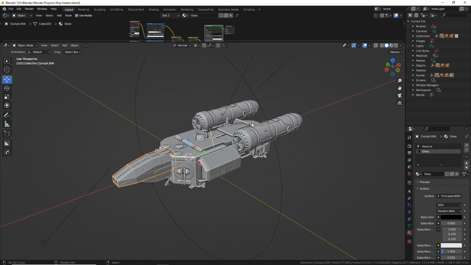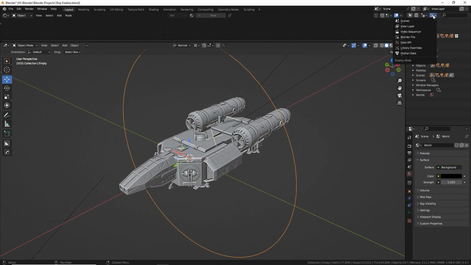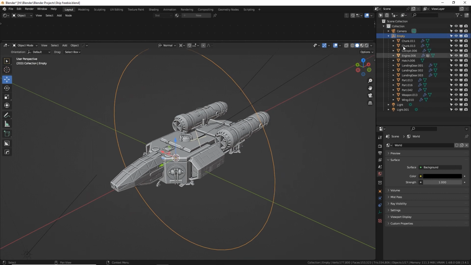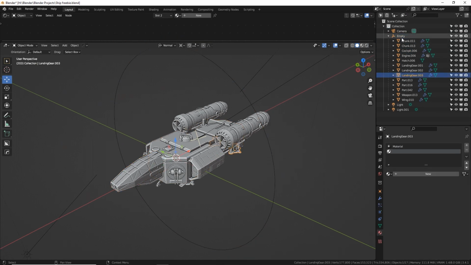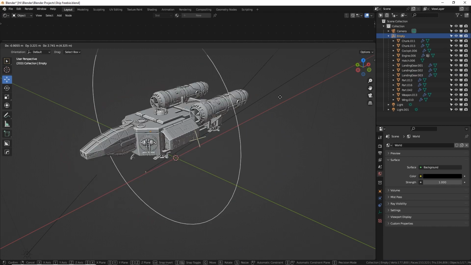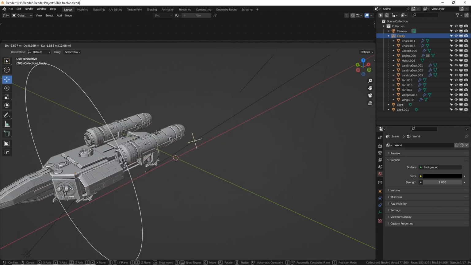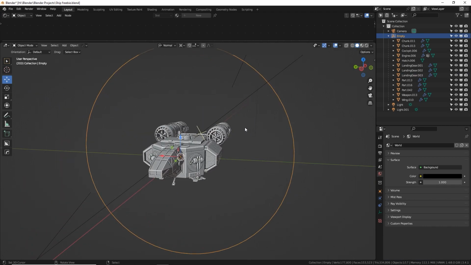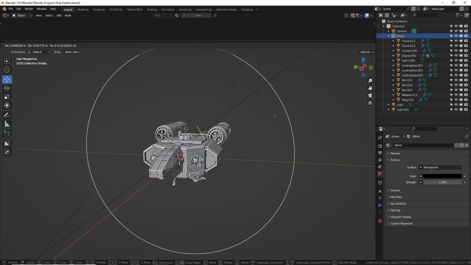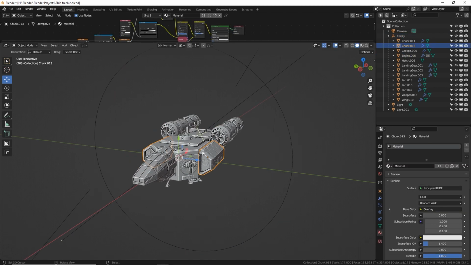So I have the ship contained inside of an empty. If I go to my outliner using the view layers view, you can see all my pieces of my kit bash here parented to an empty, which means when I move the empty, everything inside of it moves with it. And that's how I like it. It just makes things easy to reorient and place objects. I don't want to accidentally grab the wrong piece and move it or something like that and ruin my spaceship.